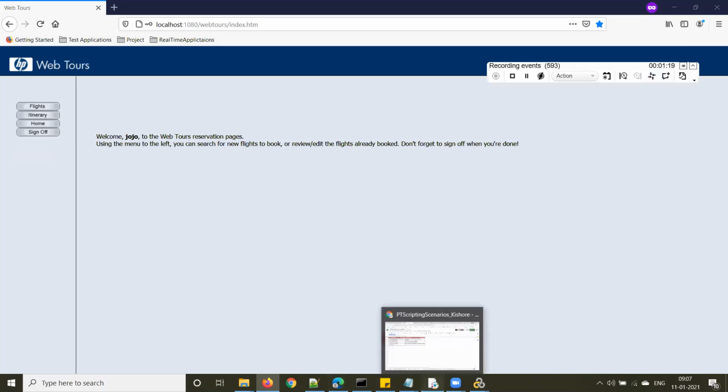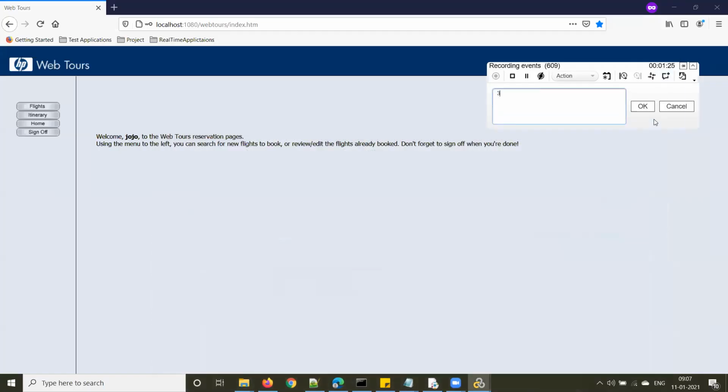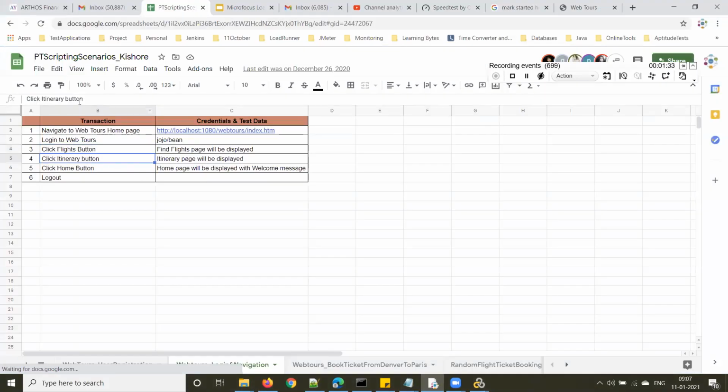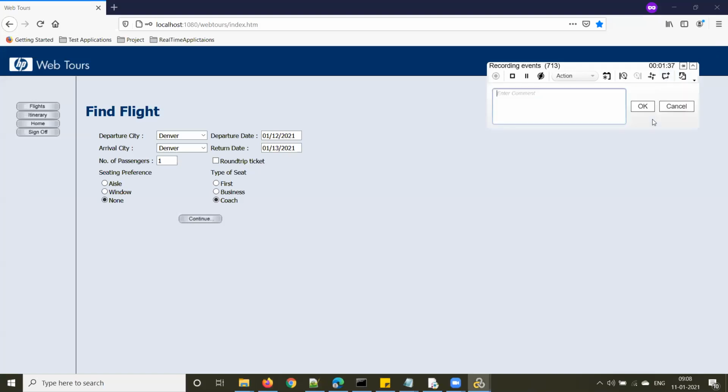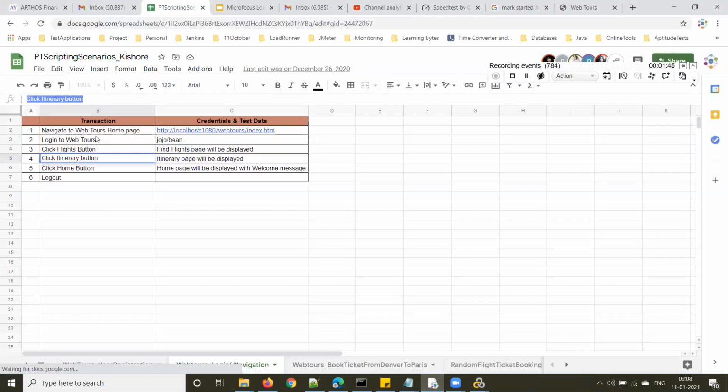Next step. What is the next step now? Click flights button. That is the third step, right? Then what is the next step? You have click itinerary button. Fourth step is click itinerary button. Perform that step. Put a comment and then perform the step. Alright. So next one is click home button.